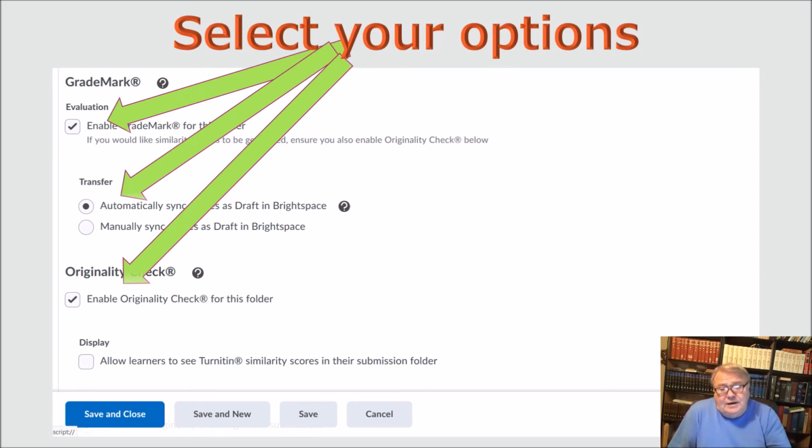Also, by the way, I didn't mark this last box, but you need to do it, in my opinion. You see at the bottom here, it says display, allow learners to see Turnitin similarity scores in their submission folder. That's very important. This is one of the ways the student learns. Oddly, a lot of students don't seem to understand what plagiarism is. I'm not sure if they're giving me the straight truth on that, but this will help the student learn what plagiarism is.